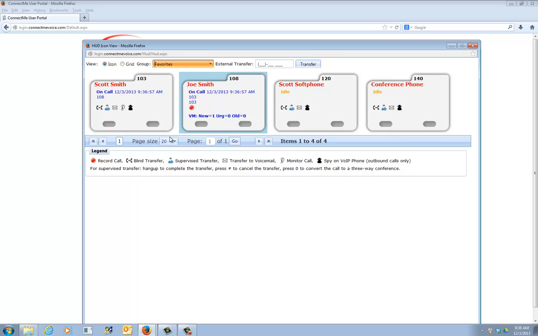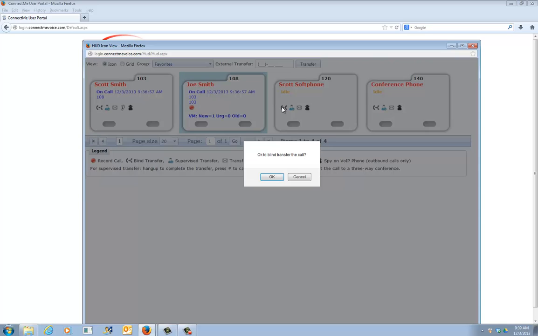Right now there's a call in process from extension 103 over to extension 108. You can see that 103 is the caller ID, and you can also see the start time of the call. Now let's say I want to transfer the call from extension 103 over to extension 120. I click on the icon on extension 120, which is the blind transfer icon, and if I clicked OK, the call would be transferred over to extension 120 immediately.